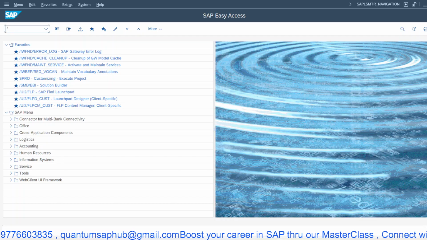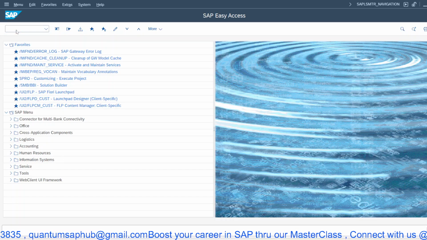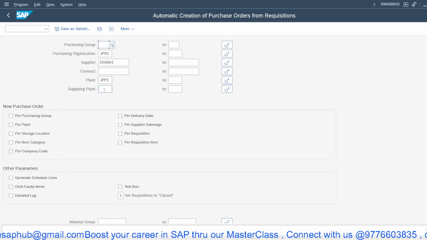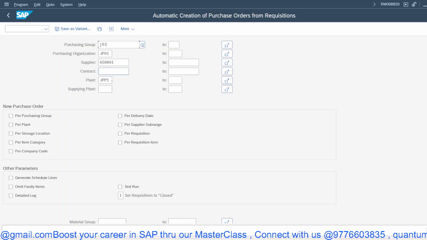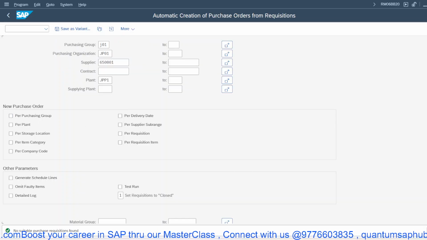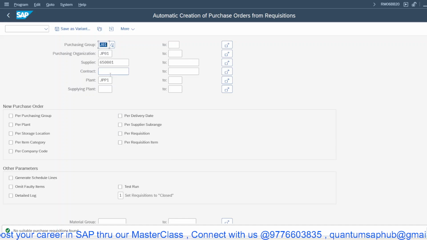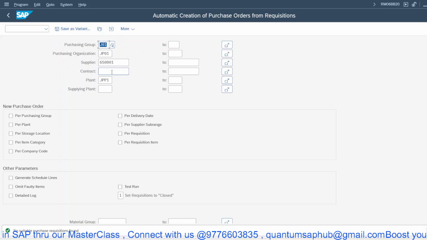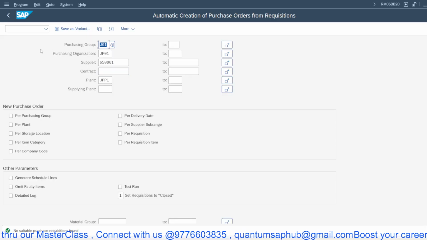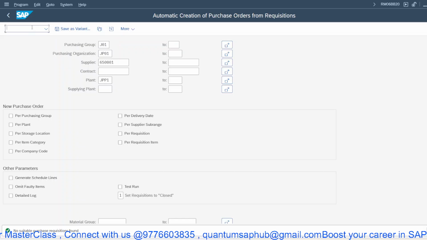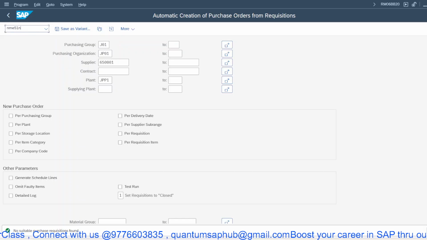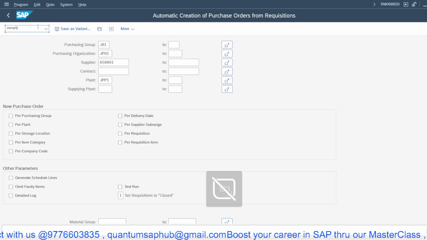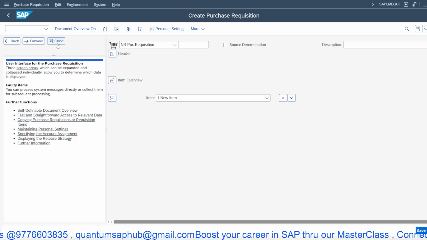So ME59 automatic conversion, creation of purchase requisition. So you will go for J01. You can go to ME51N and create, or you can create this. Okay. No suitable purchase requisition is found. Okay, ME51N create and ME51N. Close.